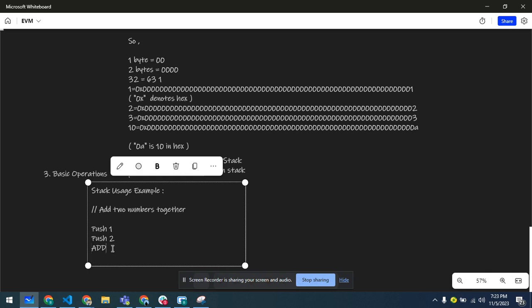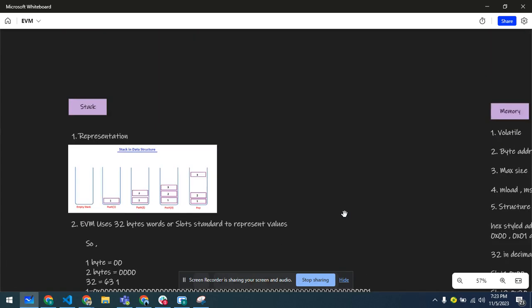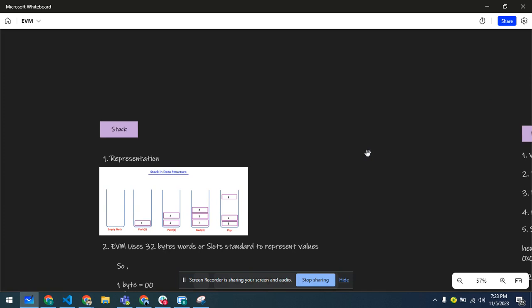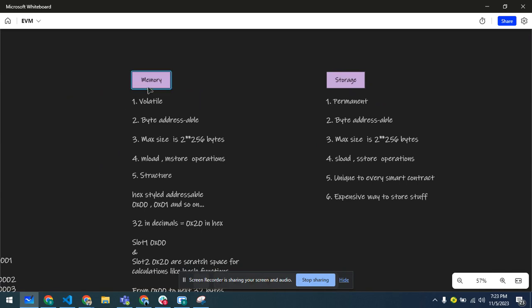Okay, so this is how the example works, and this was about our stack structure, how the data is stored on EVM in the stack architecture. Now, the other thing is about memory, and this is the thing that you will deal with more, the memory and storage, while writing Solidity smart contracts.